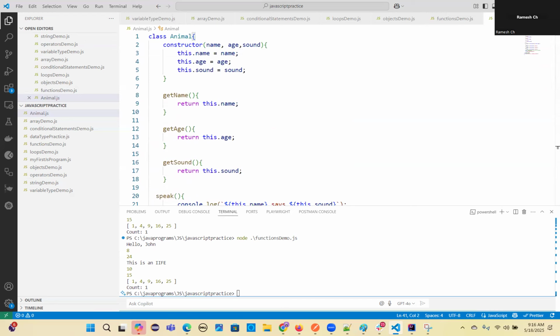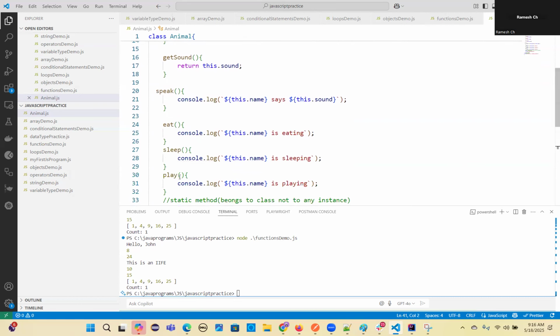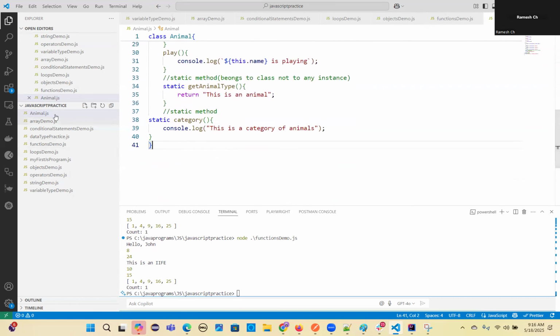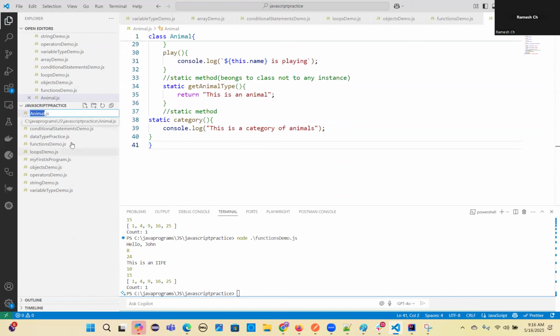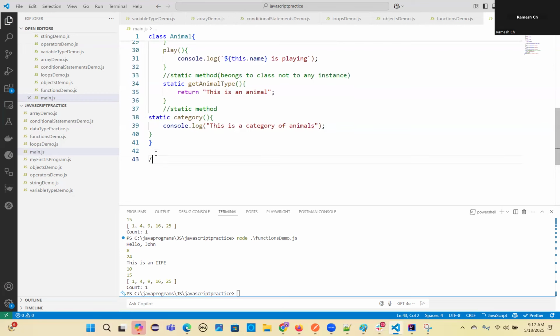Now let's go here. I'll create another class in the same file; otherwise you will change this main class to something else. Let me change this to main, some other different name, so instead of animal, main.js. After this ending, I'll create a subclass in the same file, and I can inherit that animal class.